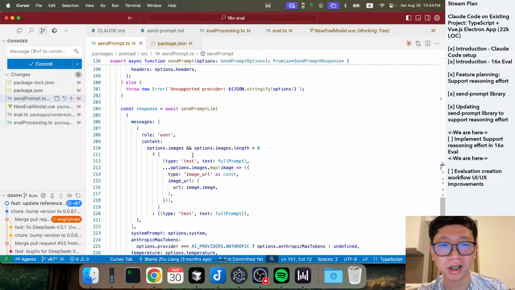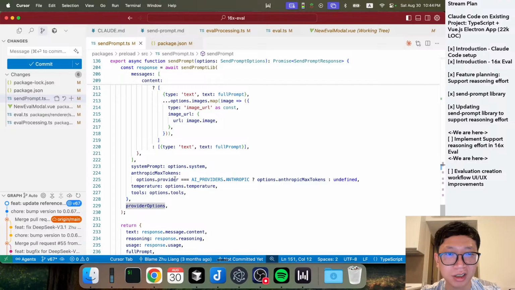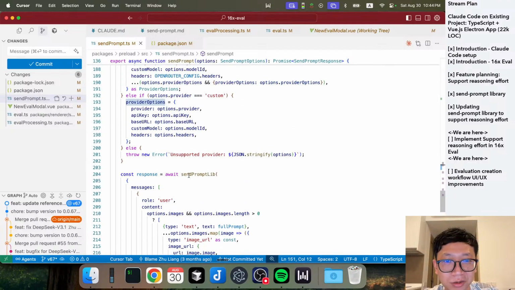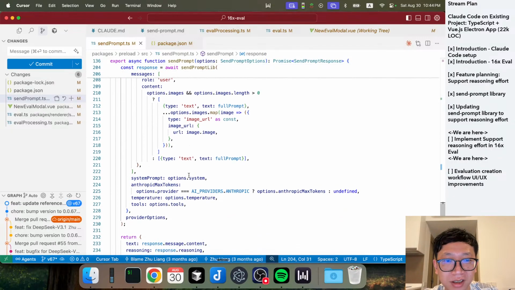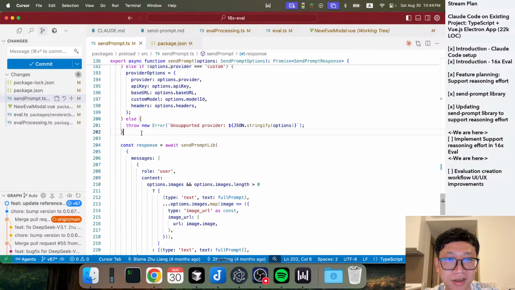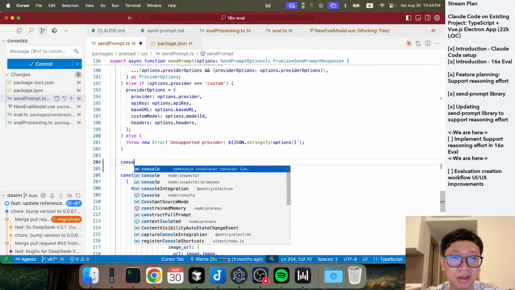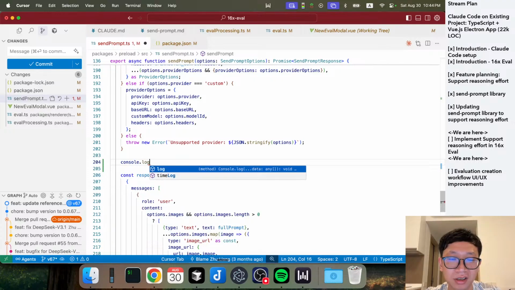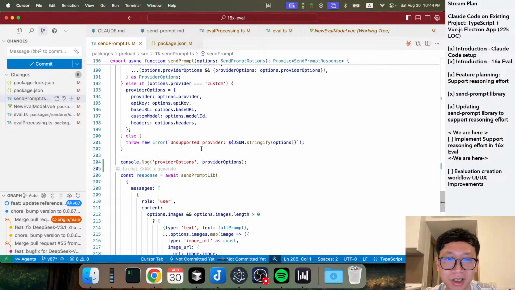Okay. How do we know that it's actually working? The first way we can do is to just add some logs here, right? I guess that's the simplest way. So we can just console log the provider option here to double check if it's actually working, and then we can do some testing with some tricky prompts to see if it can handle different reasoning parameters, which should give us a different output.